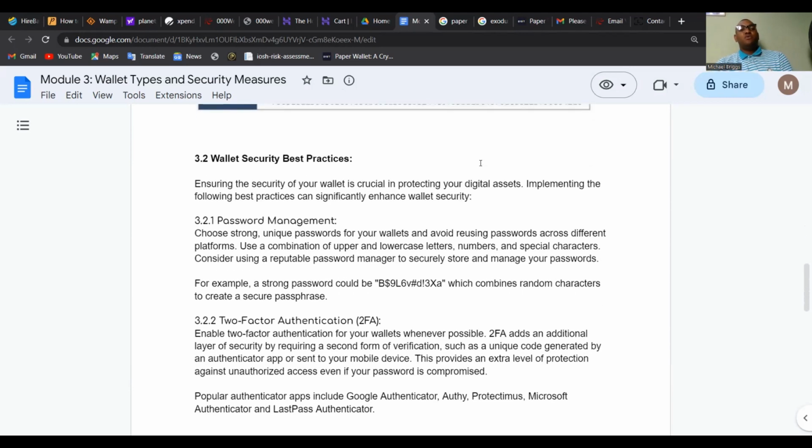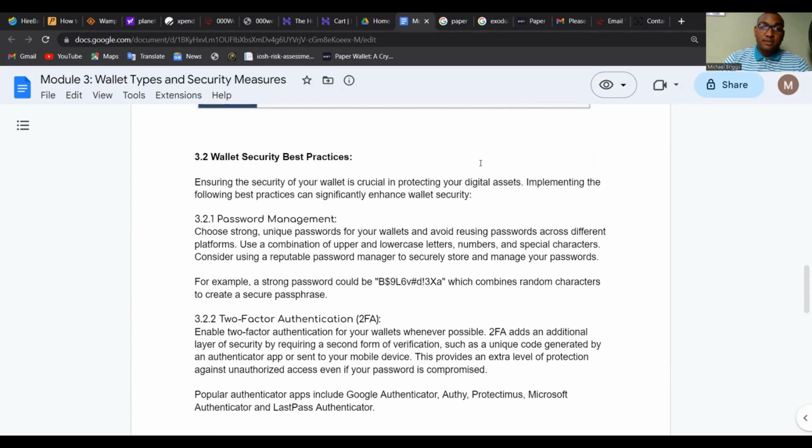So now, we've talked about the paper wallet, the hardware wallet, the software wallet. Now, how can we best secure each of these kinds of wallets? Well, I'll tell you.